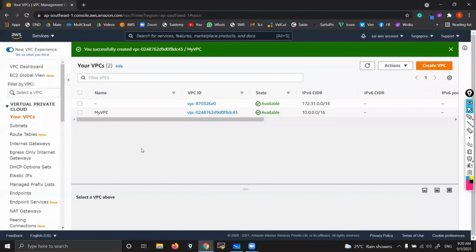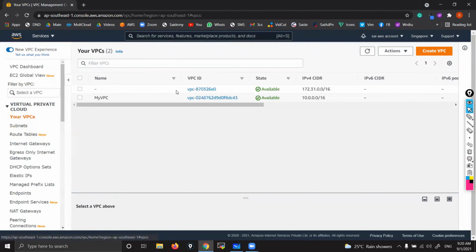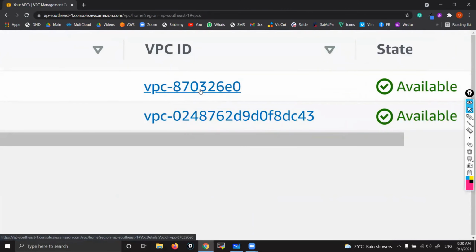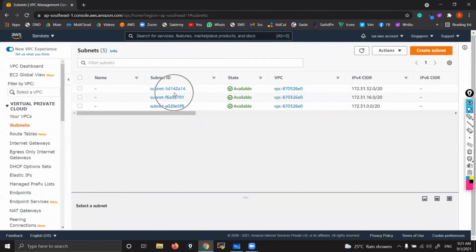Yeah, these are default subnets which are available in the default VPC. You can see these are the default VPC. In this default VPC, these default subnets are available. As I said, default things will be discussed later on, so just ignore them as of now. Now I'm going to create my own subnets. So click here, create subnet.